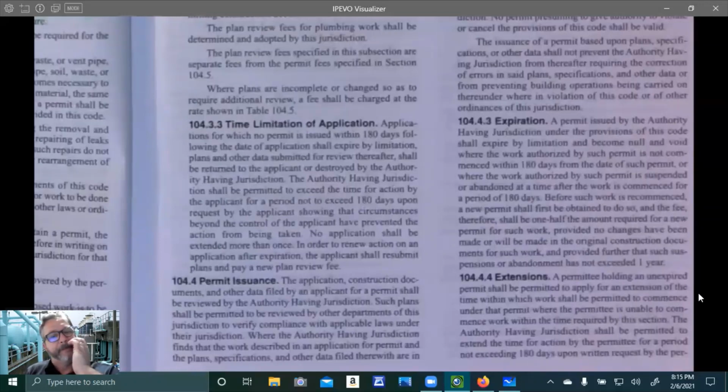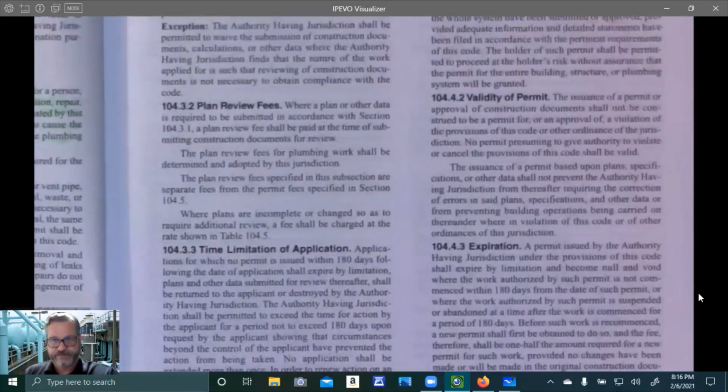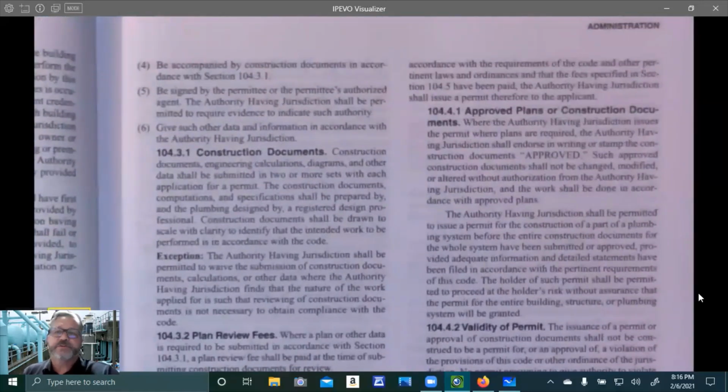Permit issuance. The application, construction documents, and other data filed by an applicant for a permit shall be reviewed by the authority having jurisdiction. Such plans shall be permitted to be reviewed by other departments of the jurisdiction to verify compliance with applicable laws under their jurisdiction. Where the authority having jurisdiction finds that the work described in an application for permit and the plans, specifications, and other data filed therewith are in accordance with the requirements of the code and other pertinent laws and ordinances, and that the fees specified in section 104.5 have been paid, the authority shall then issue a permit to the applicant.